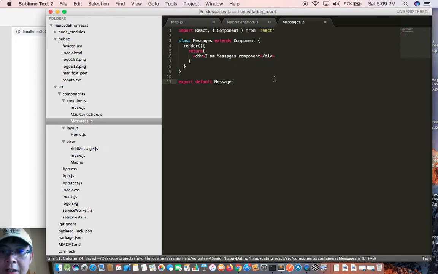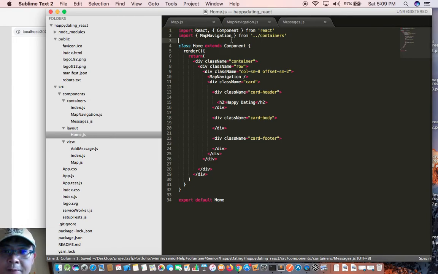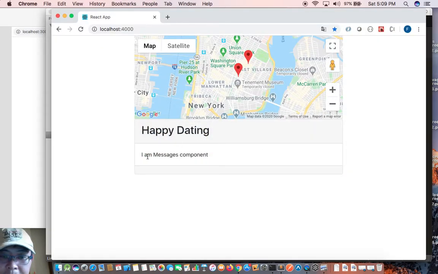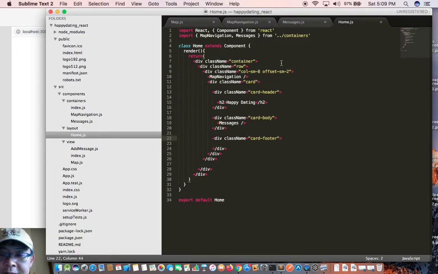Component, and then we're going to import this to the home component, and we're going to implement it probably in here. So in the card body, we're supposed to see I am messages component. That's exactly what the web page does now. And now we are going to replace this with two input boxes and a submit button.